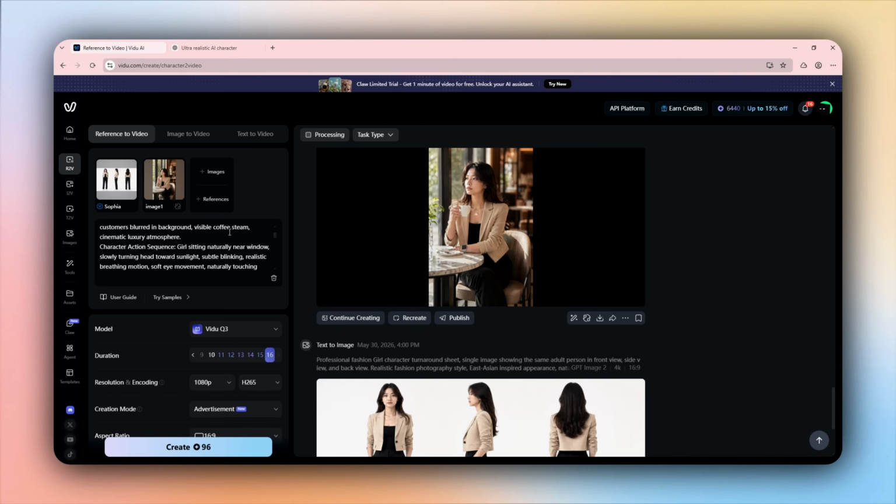This is important because it helps Vidu maintain both character consistency and scene consistency at the same time. The character reference keeps Sophia's face, hairstyle, and overall identity consistent, while the scene reference helps preserve the environment, lighting, and overall visual style throughout the generation.